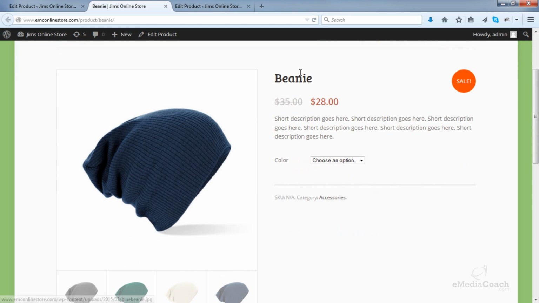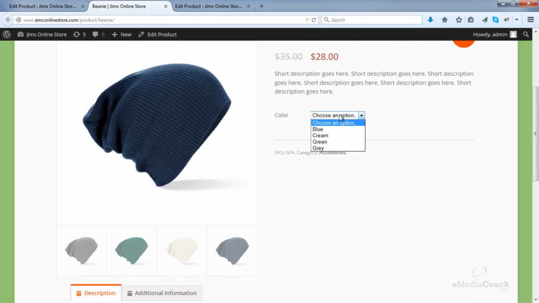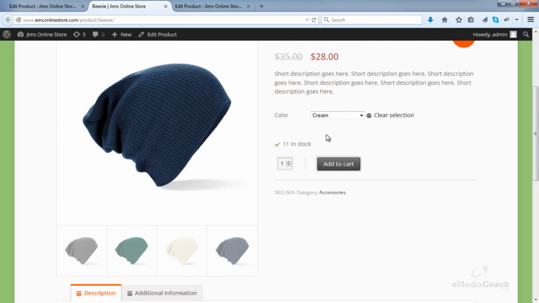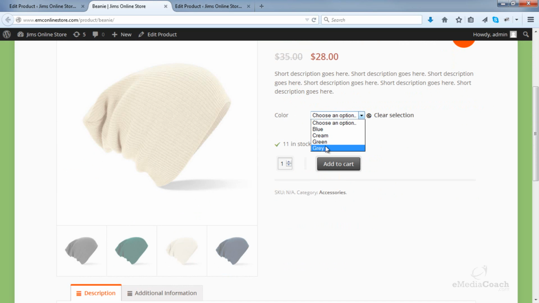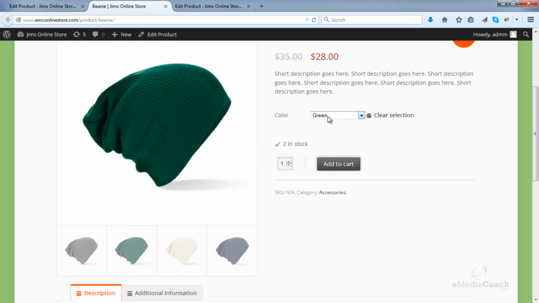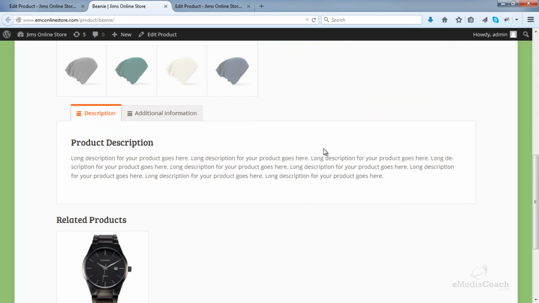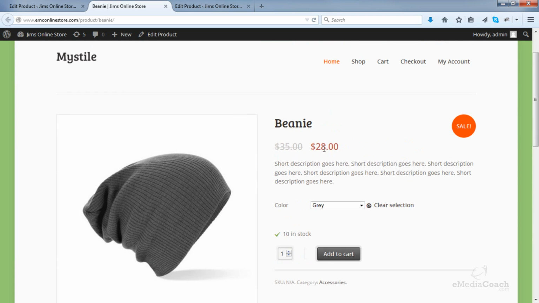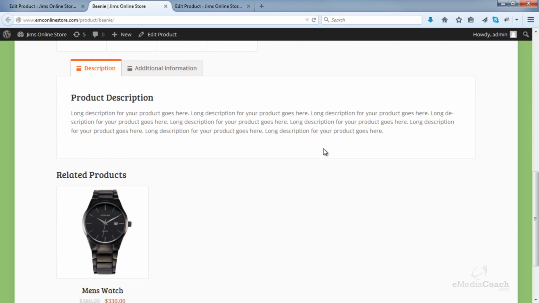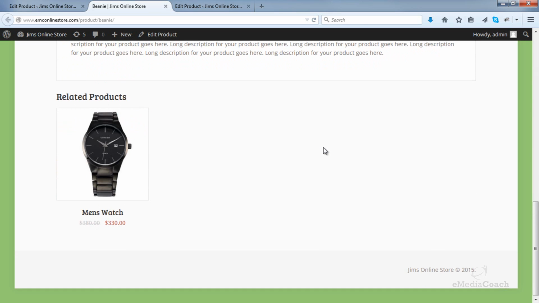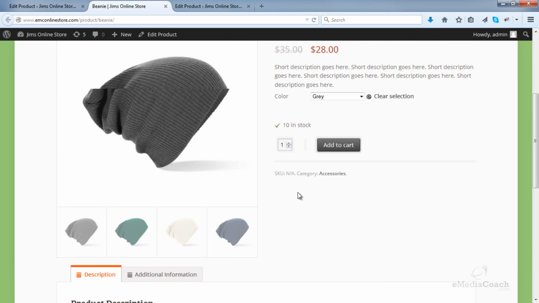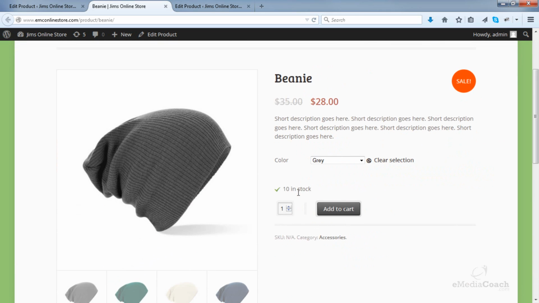And there we go. I've got the option to select a color. And when I do, the image changes. Perfect, that's really, really good. I'm really happy with that actually. I'll show you how to set up these related products a bit later in this video. But for now, that is absolutely perfect. So go ahead and start setting up your products.